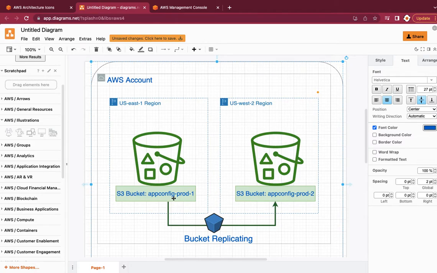So we're going to create another bucket in the US West 2 region and then enable bucket replication. So the objects in this bucket are going to be replicated to this bucket. The first bucket in the US East 1 region is called app config prod 1, and then the replica that we're going to create in the US West 2 region is going to be called app config prod 2. So let us see how to make this happen by going to our AWS console.